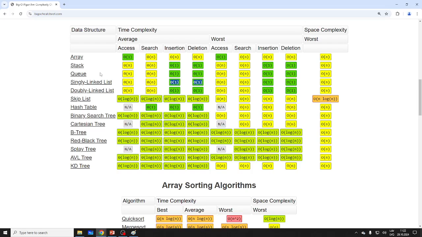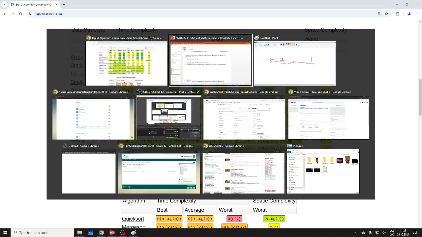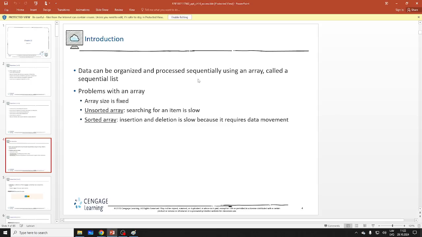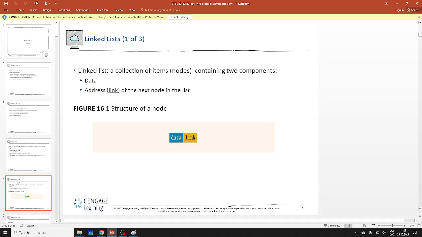Search and access will be very expensive for singly linked lists and also for doubly linked lists. So you can't win them all, basically. That's one of the takeaways from this whole course, actually. You win somewhere, you lose somewhere. So here's an idea. A linked list is a collection of items.